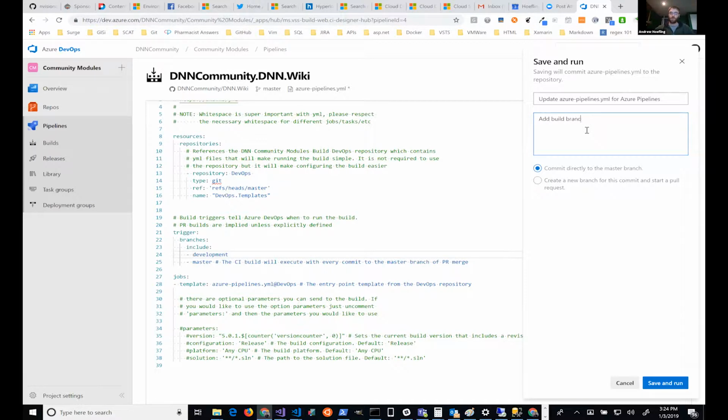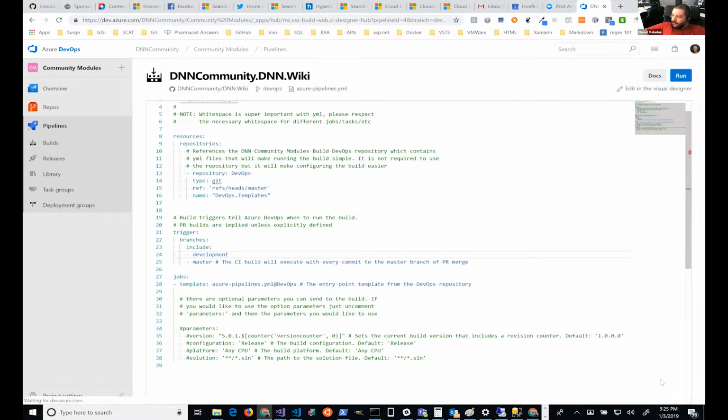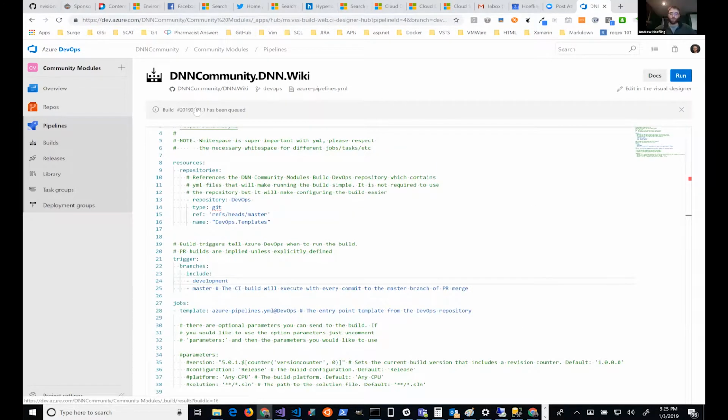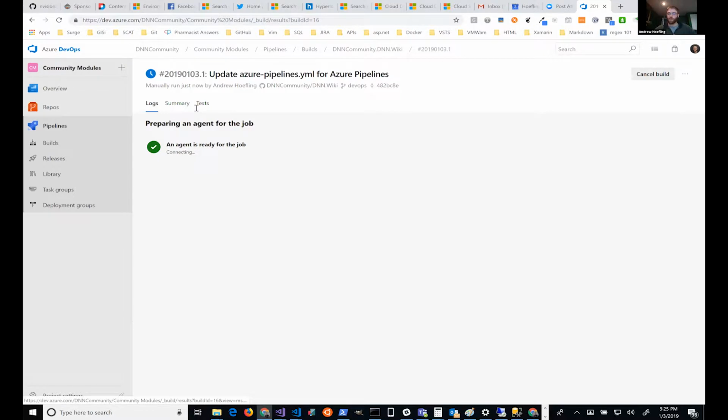So we hit save and run, update. I'm going to say add build branch development. Yeah, and if you do it as a pull request, we can see the build firing up too, right? Let's do that. I'm going to create the branch, we'll just call it Dev. I'll save and run. We have a new build that's been queued, so we can take a look at that.